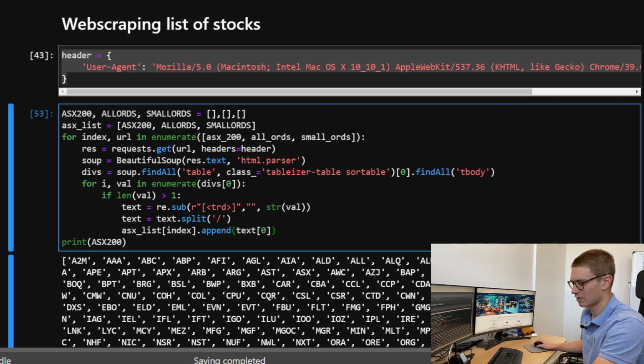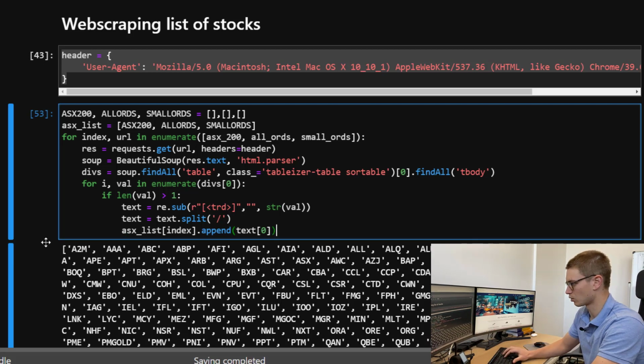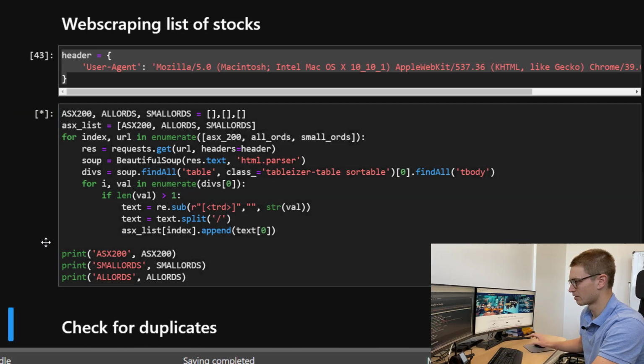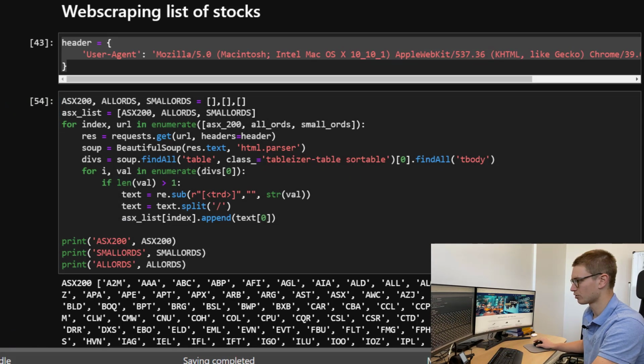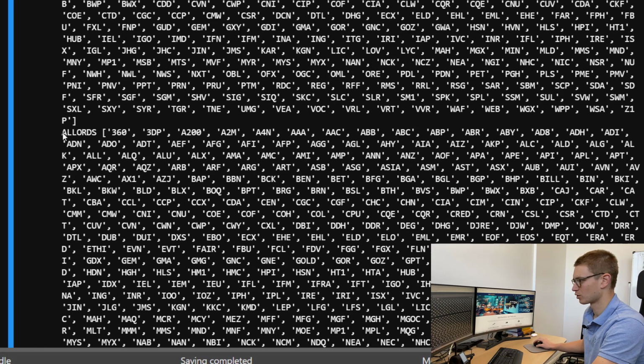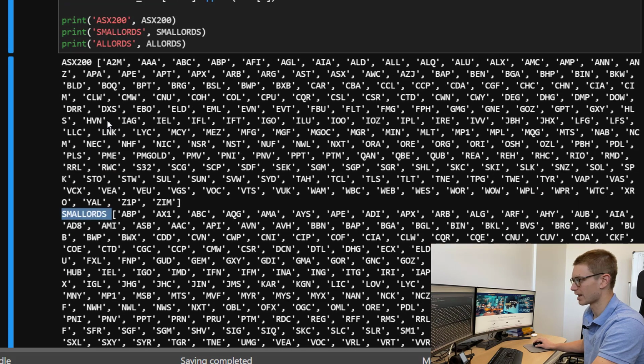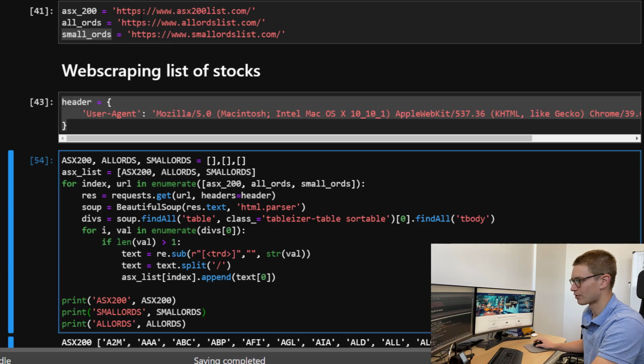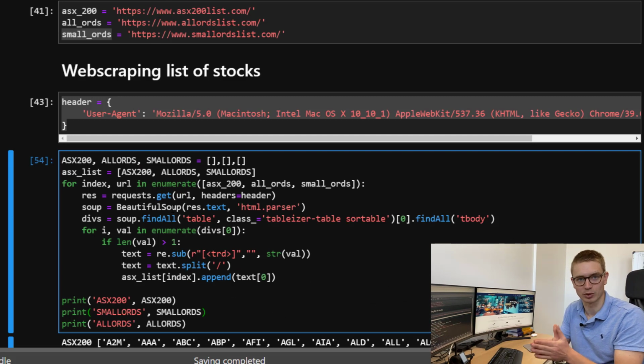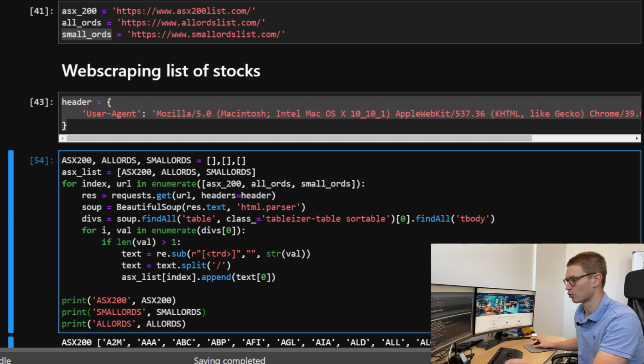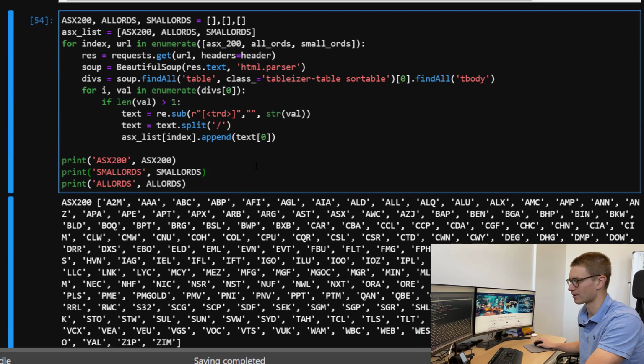Excellent. So now if we just print out all of those lists, we should be able to get All Ords list, Small Ords, and ASX 200. So hopefully that helps you with being able to identify a list and then being able to web scrape. So hopefully you can get your own stocks that you're interested in from websites using this web scraping methodology.